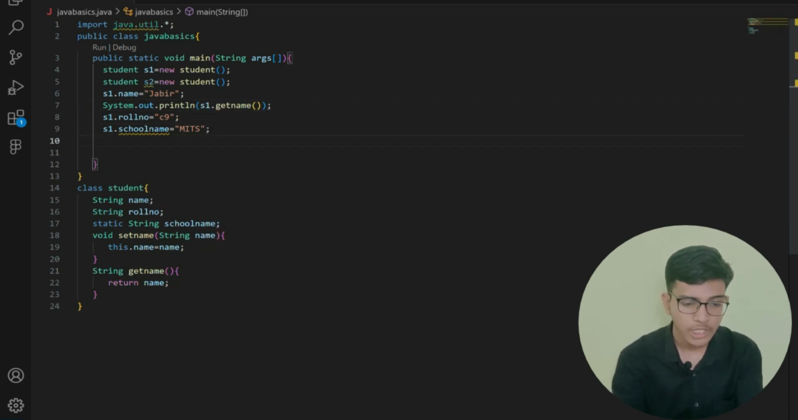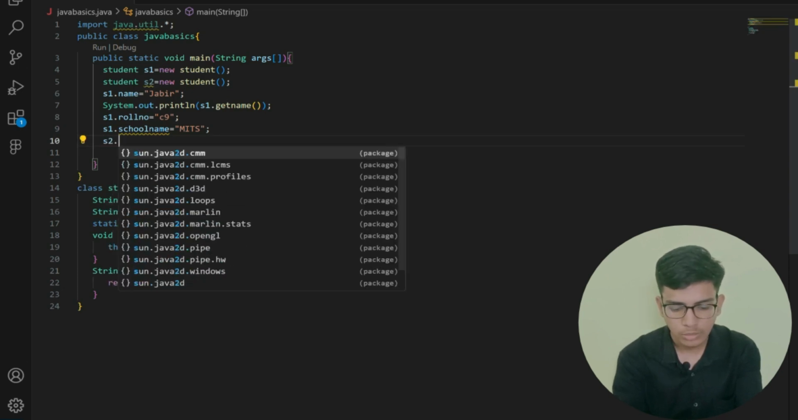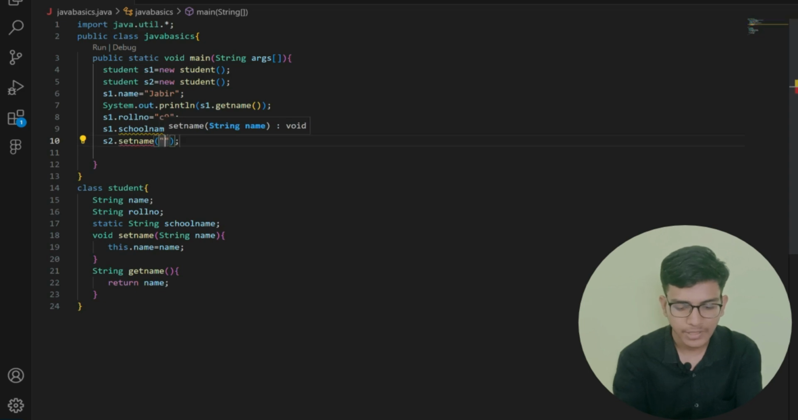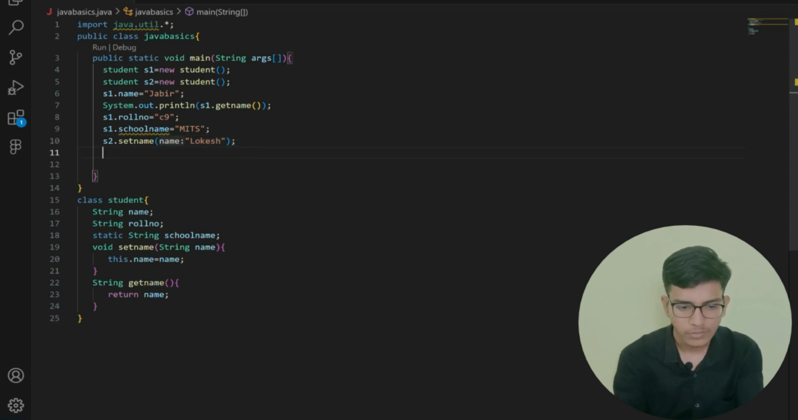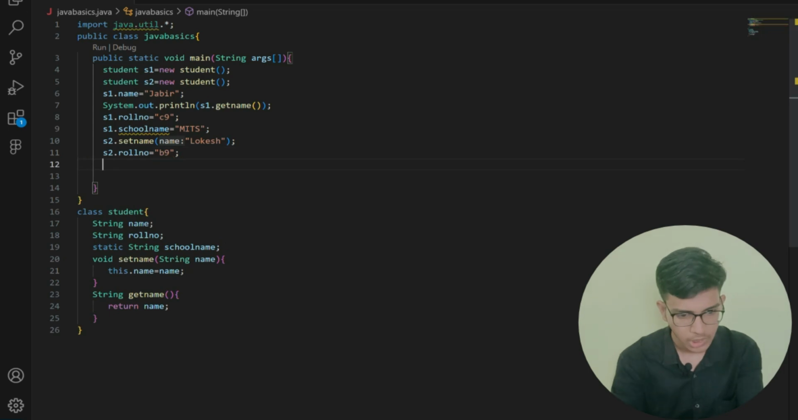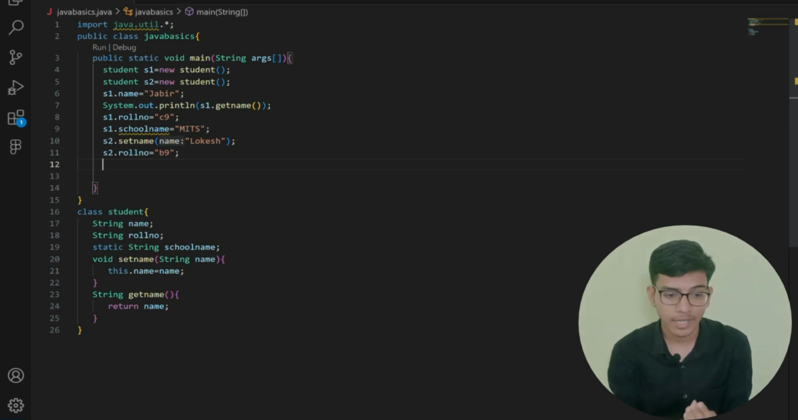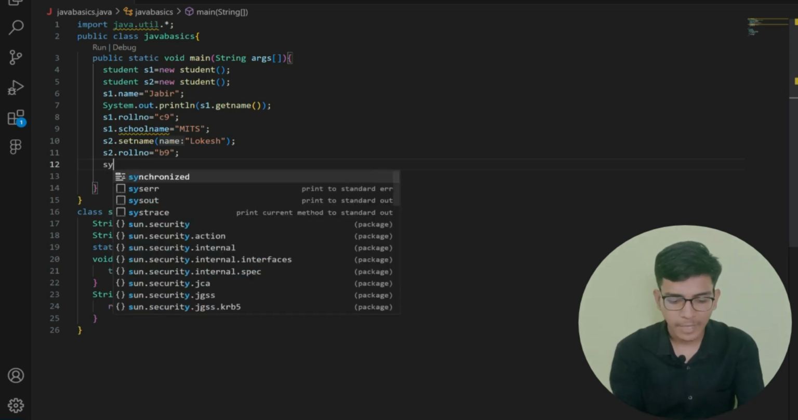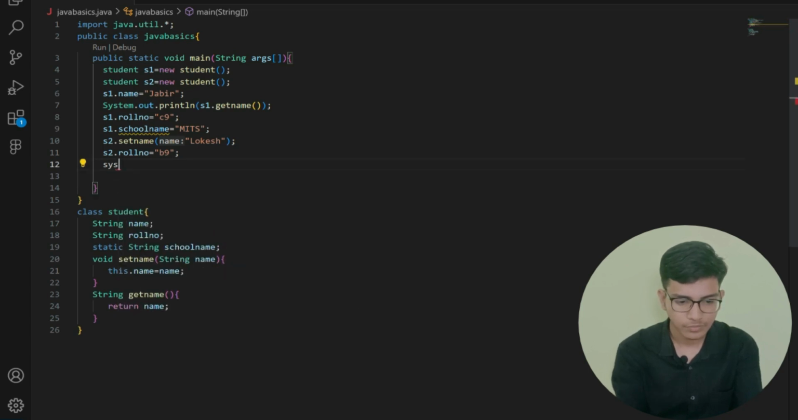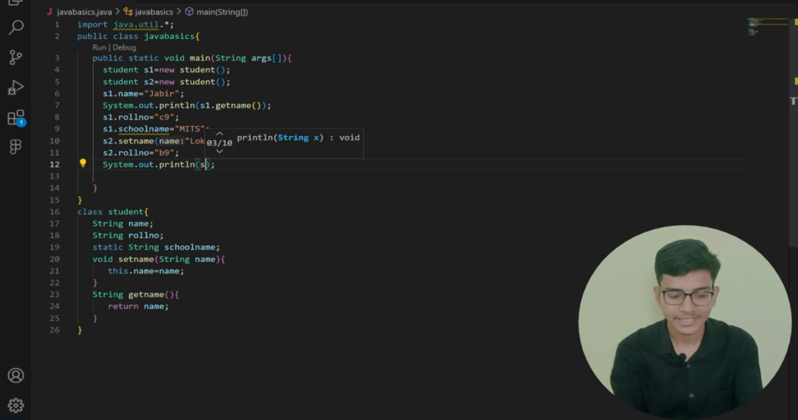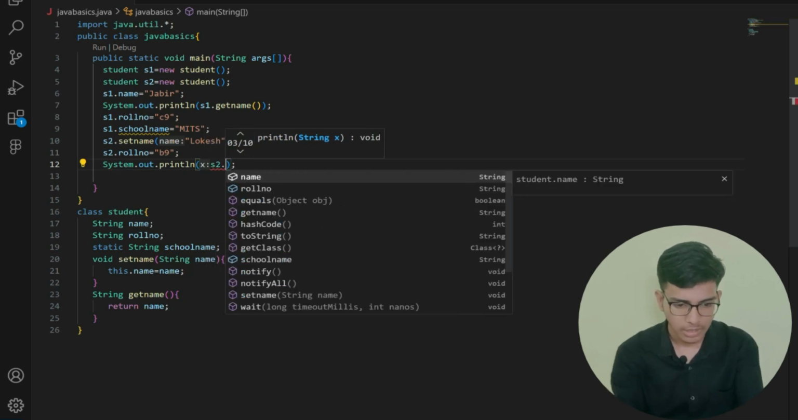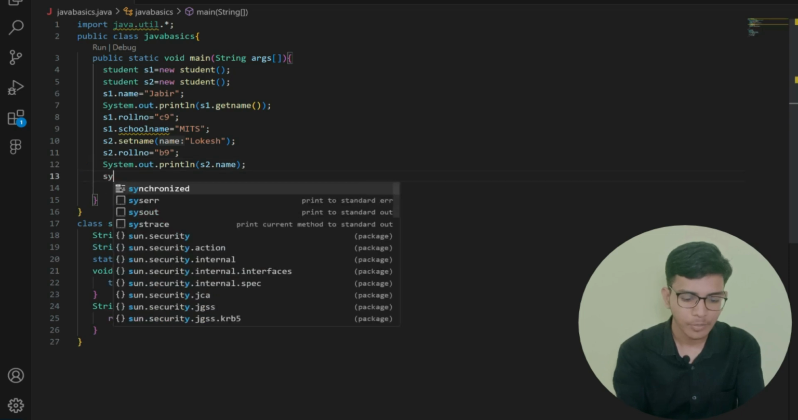After that I'm creating s2. For s2 student I'm calling s2 dot set name and setting the name as, let us consider, Lokesh. After that I'm going to assign the roll number for Lokesh, that is roll number is equals to b9. Right, after that I'm not going to assign the school name of my student Lokesh. After that I'm printing with system.out.print, his name, that is s2 dot name. After that I'm printing his school.